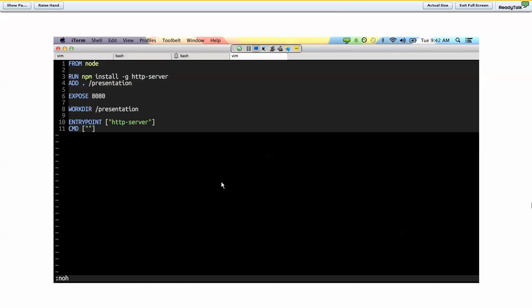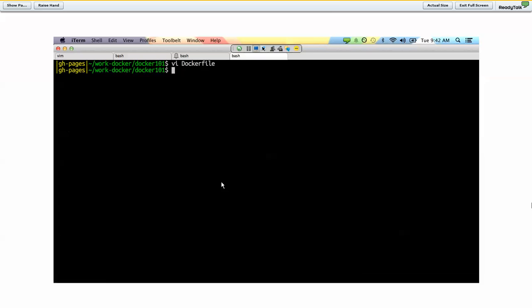So we say FROM node. So start with the Node base so that we have access to, for instance, NPM. So we run npm install -g http-server. I add this presentation: I add the current directory to /presentation in the container, expose port 8080, and make my work directory /presentation, and then say, okay, container, when I boot you up, run the command http-server to serve all the static files. So I'm going to show you what a cached build looks like.